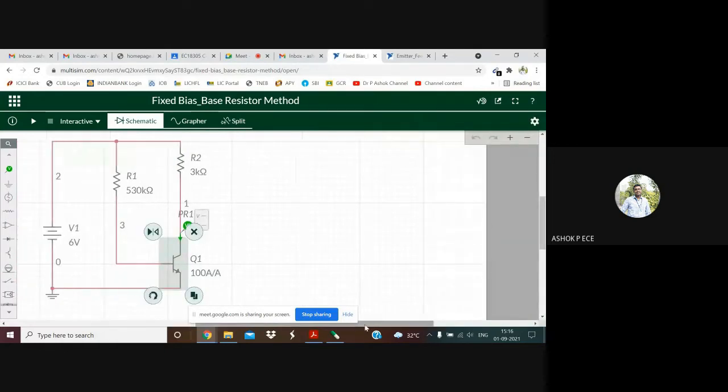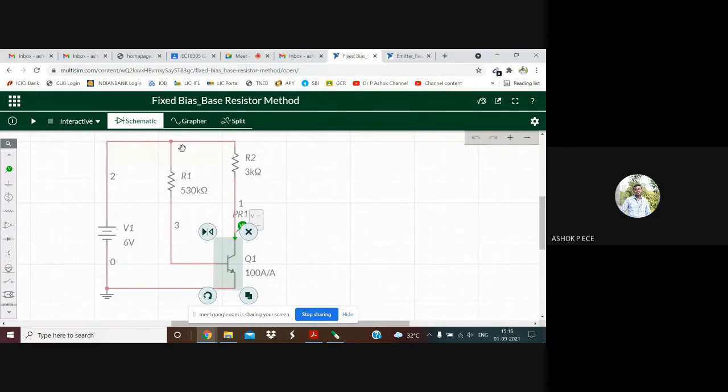Okay, see the circuit is very clear. From VCC to base, the connection goes here. From VCC to collector RC, the connection goes here. Emitter is grounded, and I am measuring VCE and IC. So I have connected a voltage-current common probe, which will measure both voltage and current at this node. So if you measure at this node, the current will be IC, the voltage will be VCE. So directly I'll be getting the Q point.